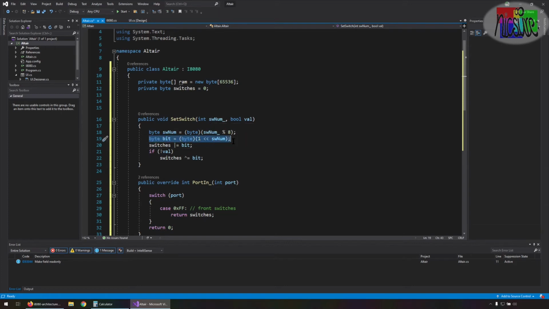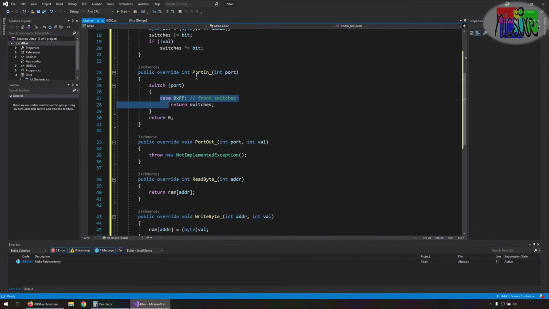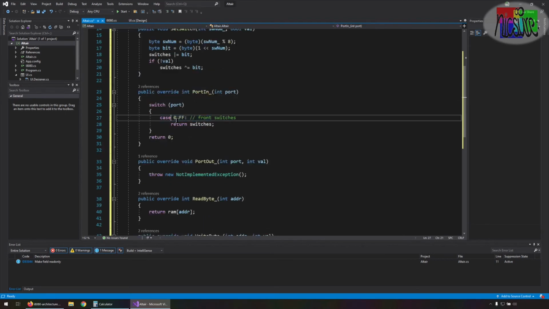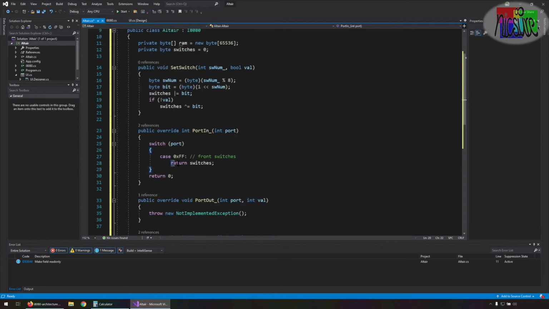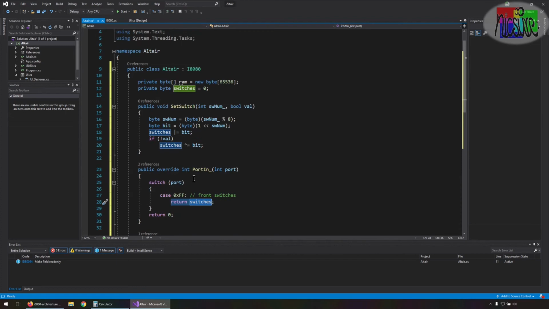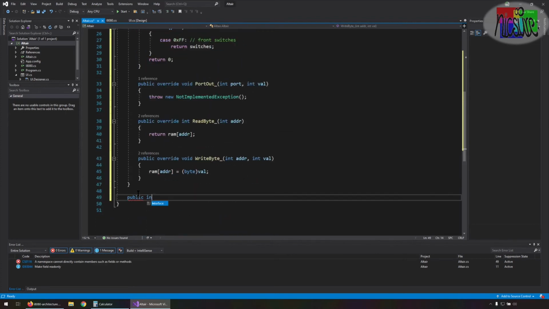Then we create an inverted bit mask for that particular bit. Then we set the bit, make sure that the bit is set, and if we're trying to clear it, then we XOR it to make sure that it's clear. On port in, the way the system reads those switches is by using input port FF, and it expects a response to tell it the state of those switches, so that's what we've done there.